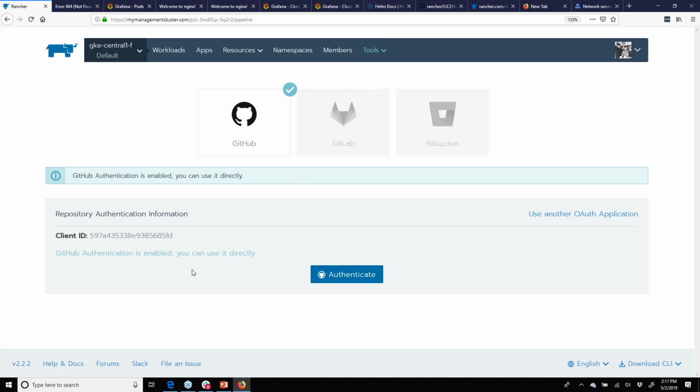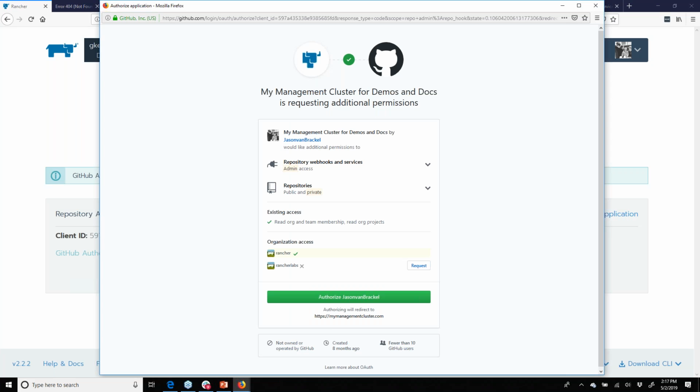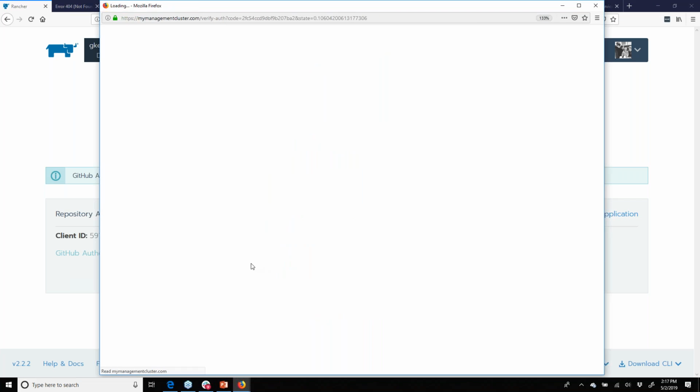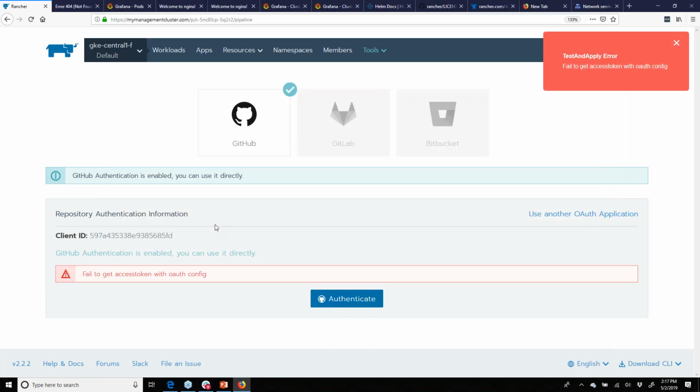Let's go ahead and authenticate. I already have this up. We can authorize that. Failed OAuth config. I probably have an old OAuth, so I can't demo this today. But the idea is that you can hook into your CI/CD systems and connect your actual code.